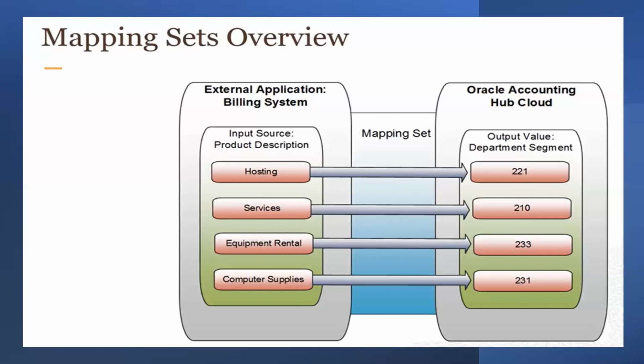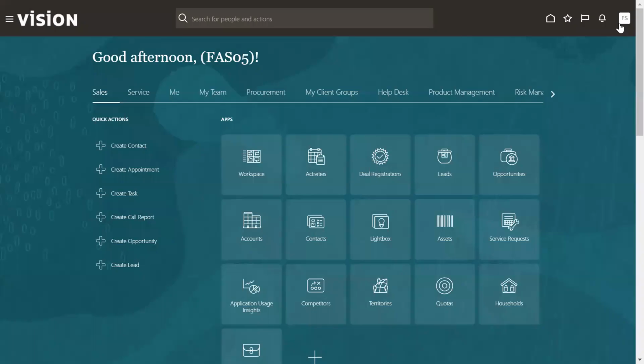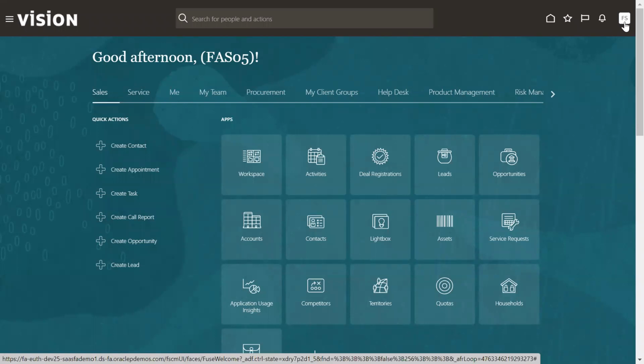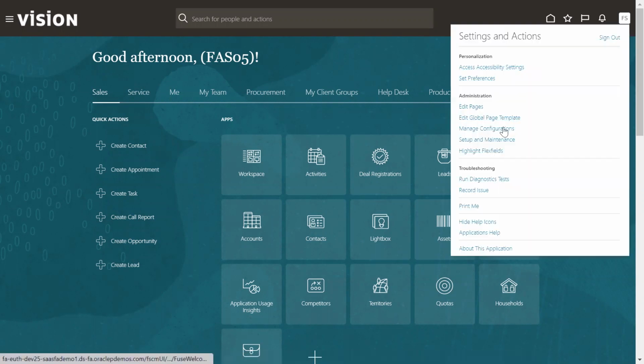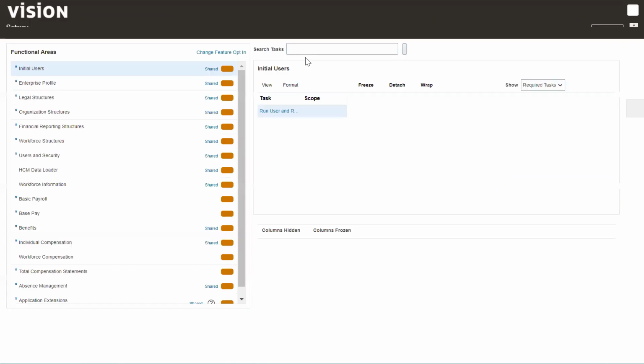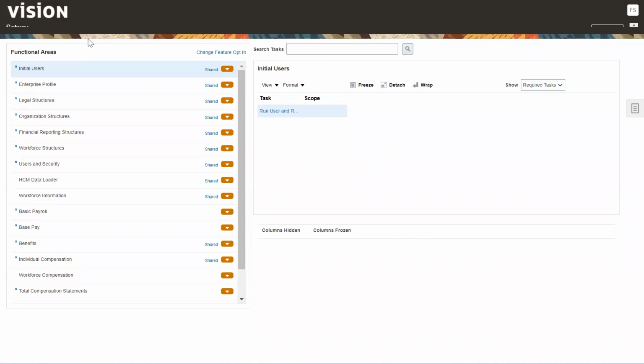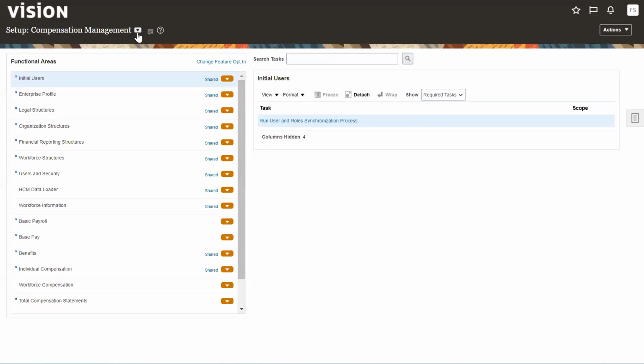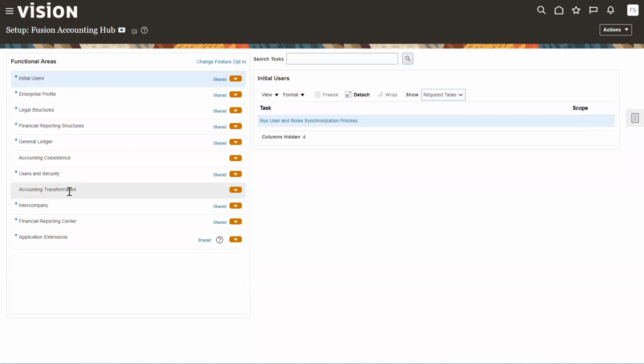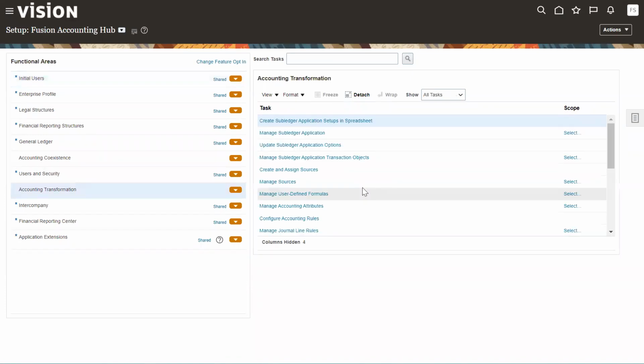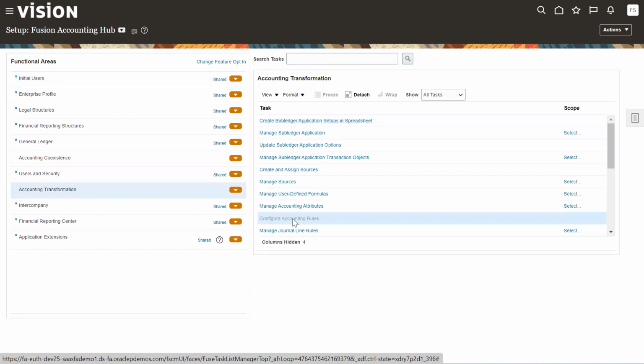So let's move to the application, where I'll show you how we could configure this mapping set. Go to your setup and maintenance, and then select the offering Oracle Fusion Accounting Hub. Select the work functional area, which is accounting transformation, and select the configure accounting rules. This is the task that you need to select.